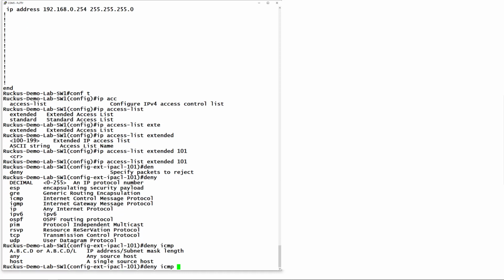Now, it could be a single IP address. It could be a host. It could be any source. It could be an entire subnet. And what I'm going to do is deny that traffic from 192.168.10.0, my VE10 network. And I'm going to use a mask of /24, which is class C.